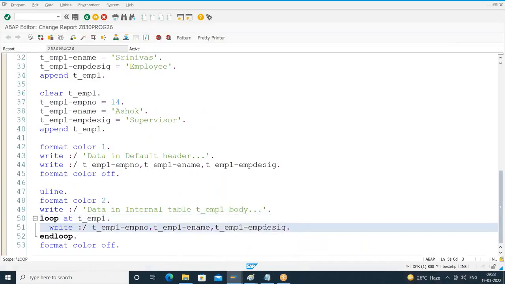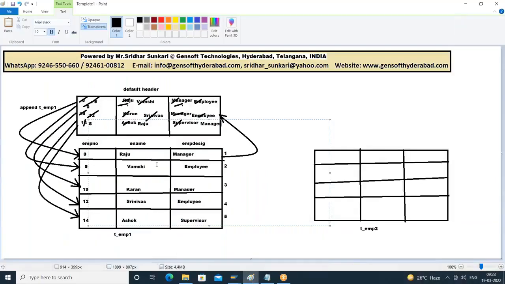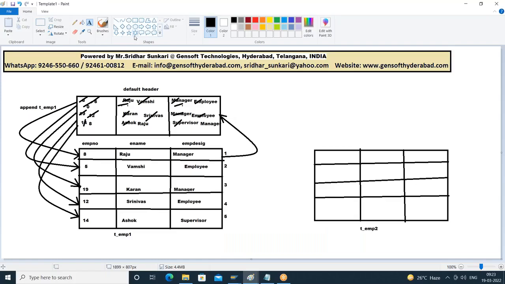I'm using the write statement. Already I told you the write statement always refers to the header. What is the current record in the header? 8 Raju manager. It gets displayed. Since loop, end loop is a looping statement, the cursor automatically goes to the second record.